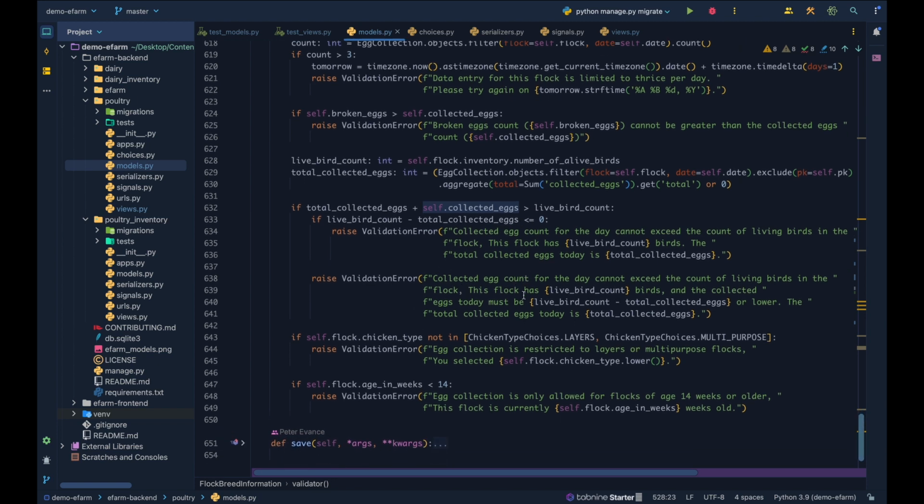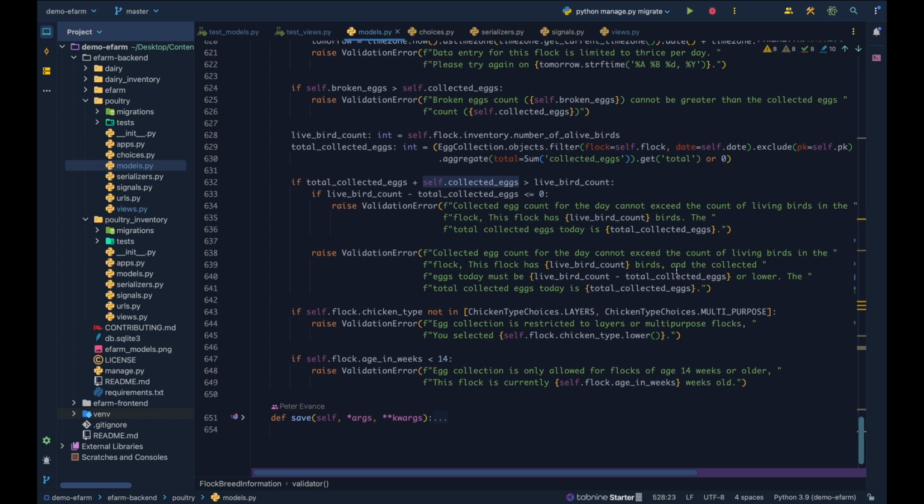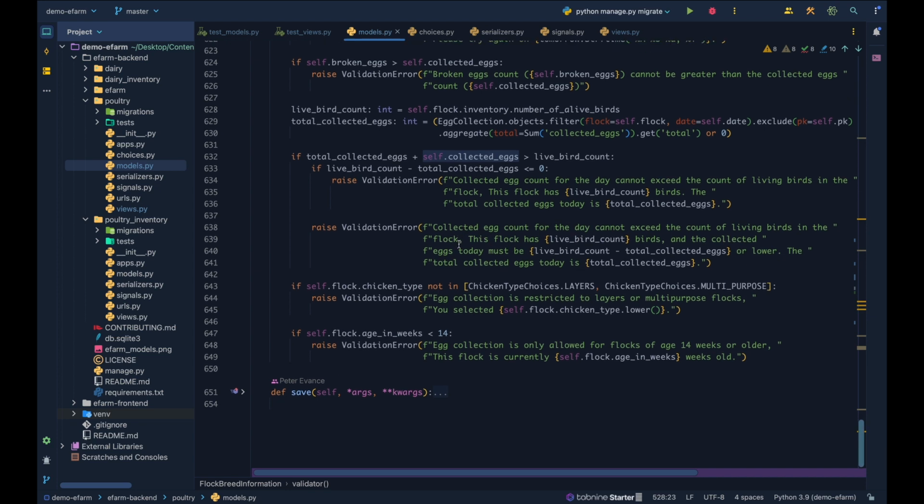The collected egg count for the day cannot exceed the count of living birds in the flock. This flock has this specific live bird count, and the collected eggs must be this or lower. That is, it will do the math. Then the total eggs collected today will be this. So this will be an error message that will be quite informative if we encounter such errors.